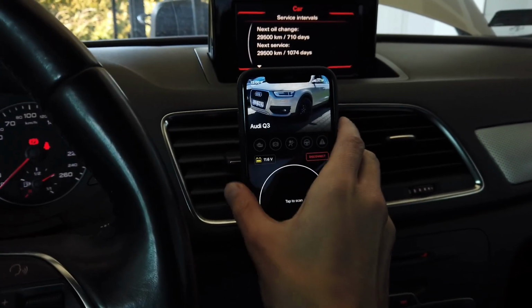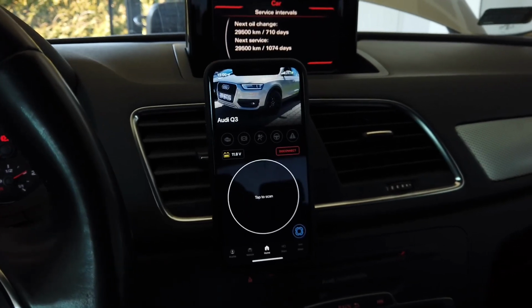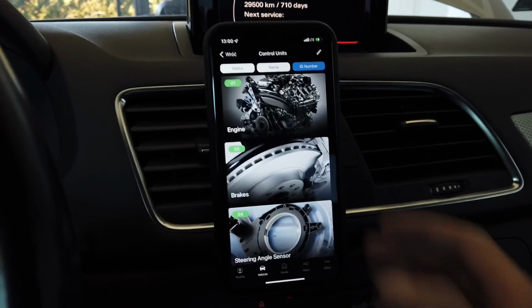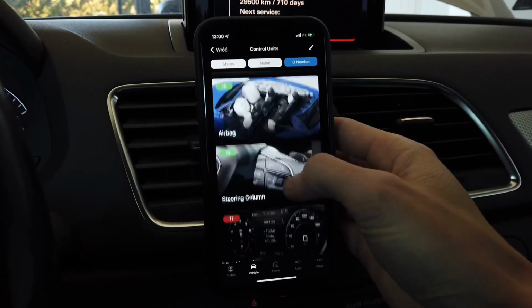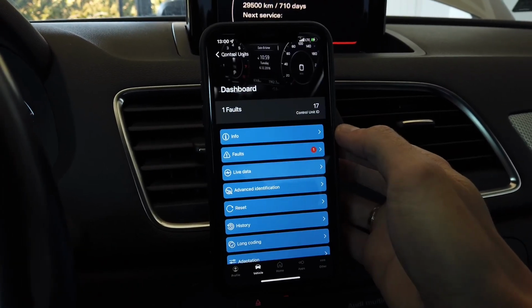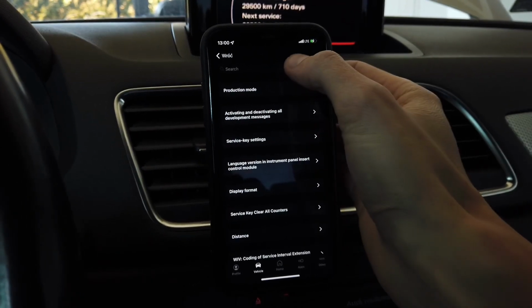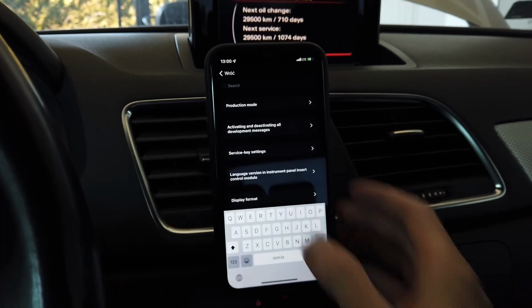So over here I have OBDeleven, which is already connected to the car. We are going to enter a list of all modules, and I'm going to scroll down to module 17, which is the instrument cluster, and we are going to enter adaptation. And in adaptation we are looking for a couple channels.